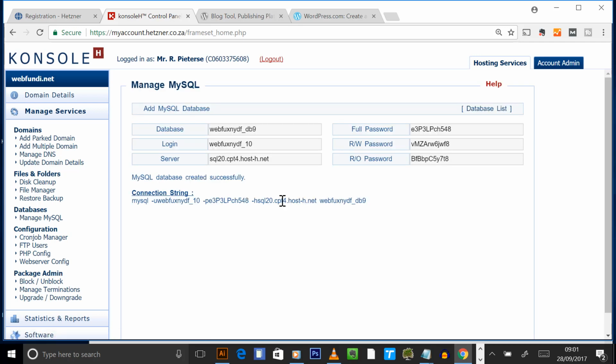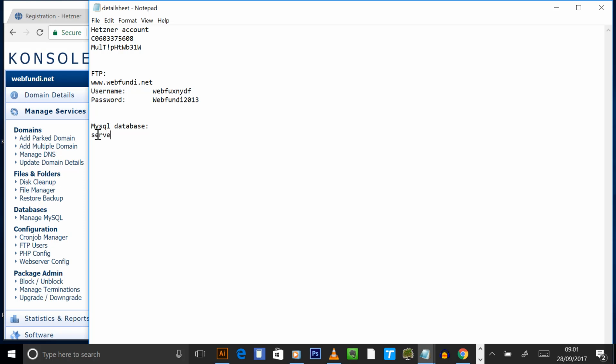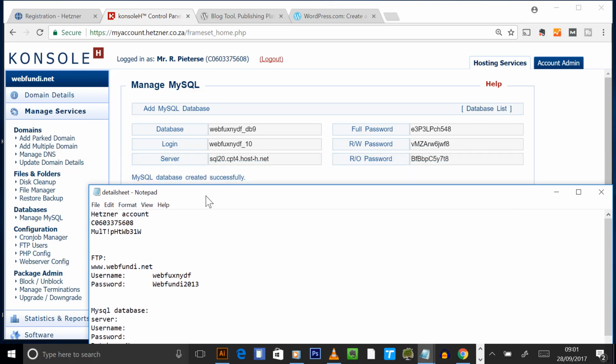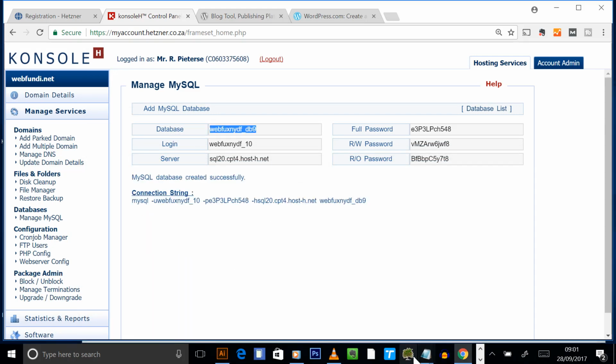Right. Now, you take down these details. You need 4 things. You need the server, the username, the password, and the database name. That's the 4 things you need. And that's exactly what they gave you over there. So I'm just going to copy that. There's the database name.